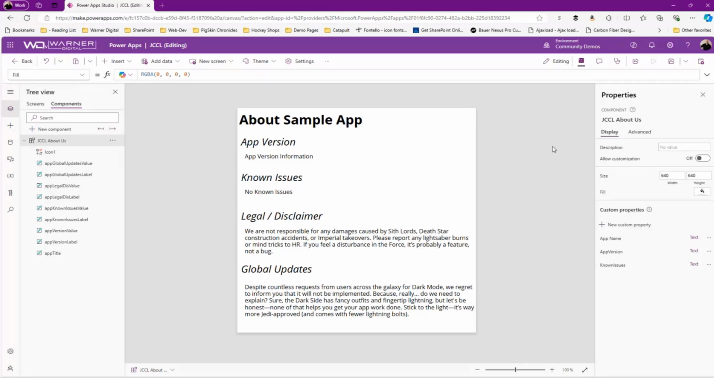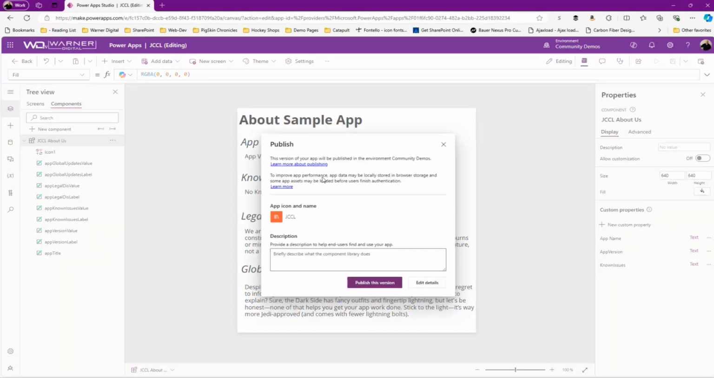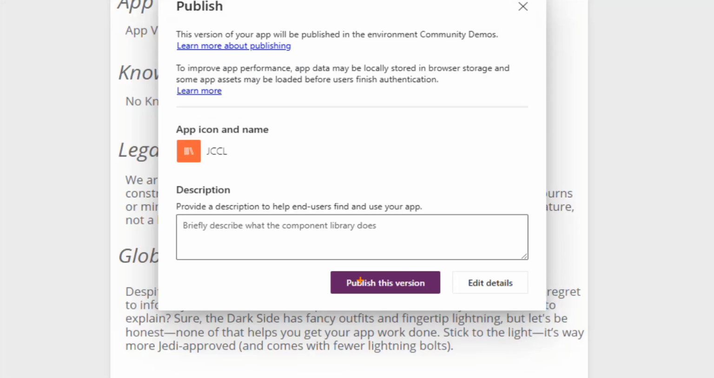And what we're going to do is we're going to save this, and then we're going to publish it. And when you click publish, there we go, brings up the publish, and I'm just going to click publish this version.